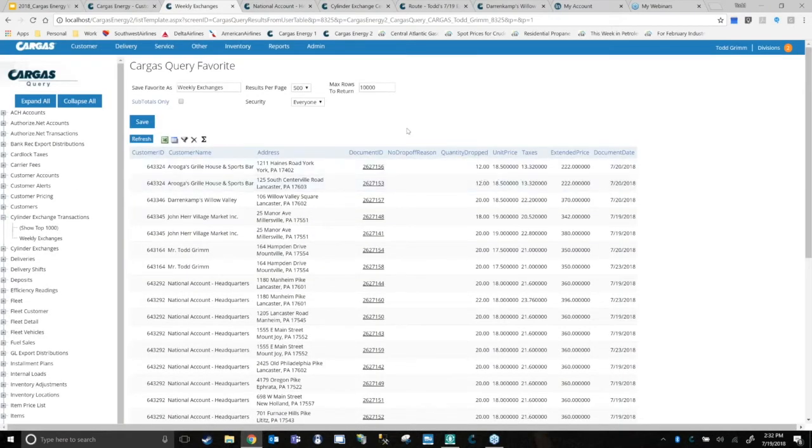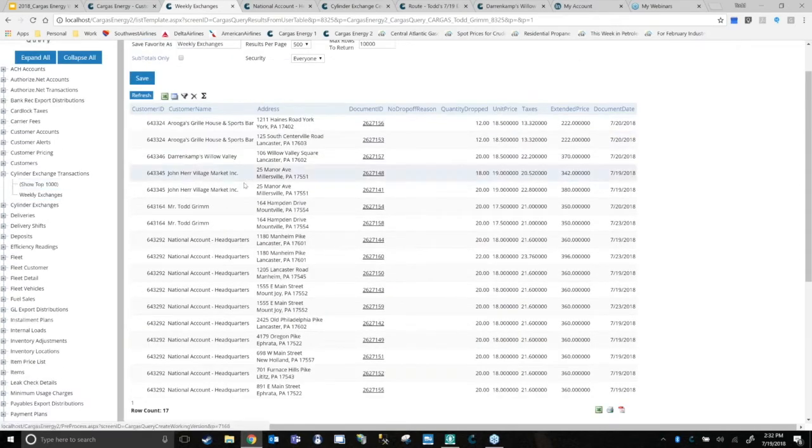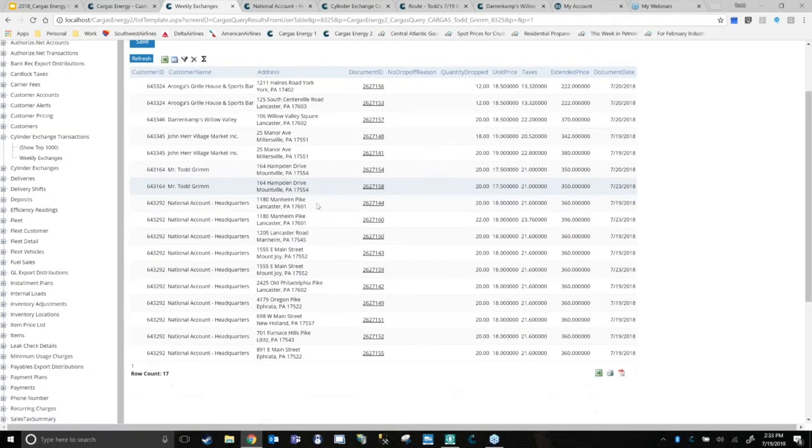So maybe an admin level user at the company wants to see how many exchanges you did, what you dropped off, price you billed, things like that. You can go in and run this query and we can see that exchange information here. So here is the exchange information that we've done over that period of time.